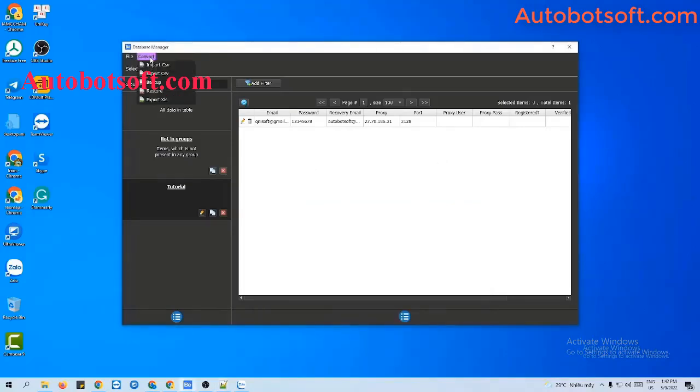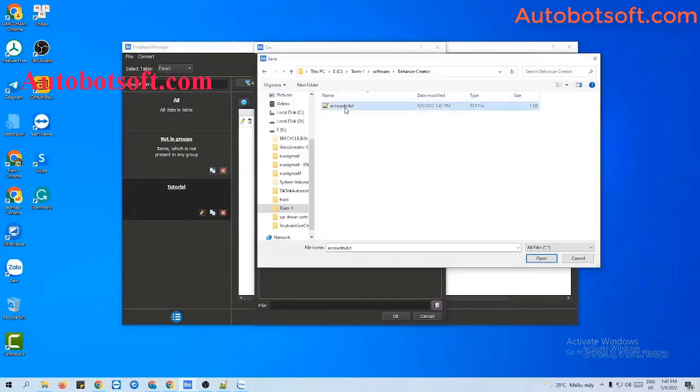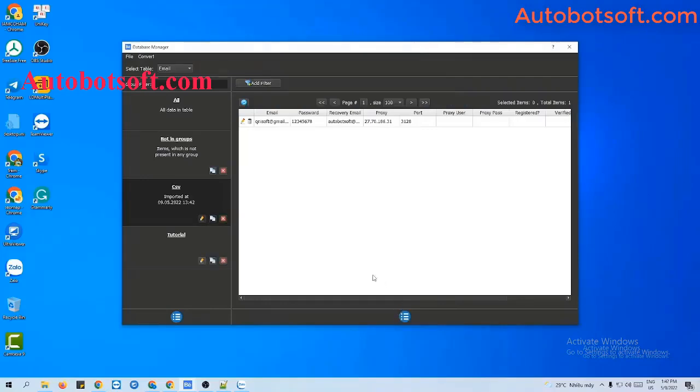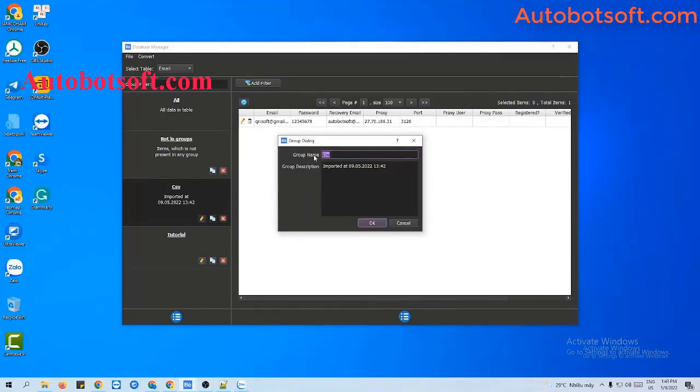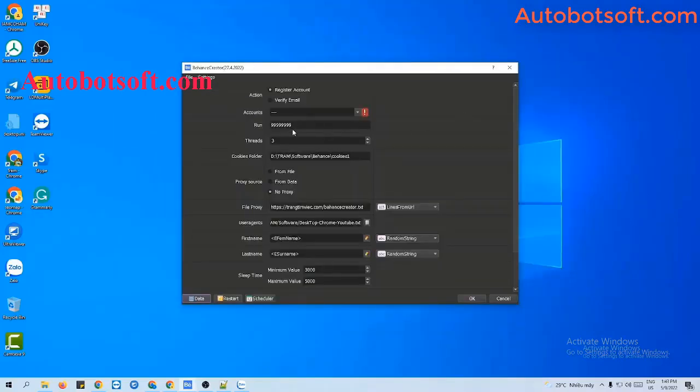Then you select Convert, select Import CSV, click on this icon, select the account text file created, and click OK. Then you can rename the group to remember it easily. For example, I will rename it Tutorial 2, and then close this dialog box. At the Account section, you select the group of accounts that you want to run. For example, I will select the Tutorial group.